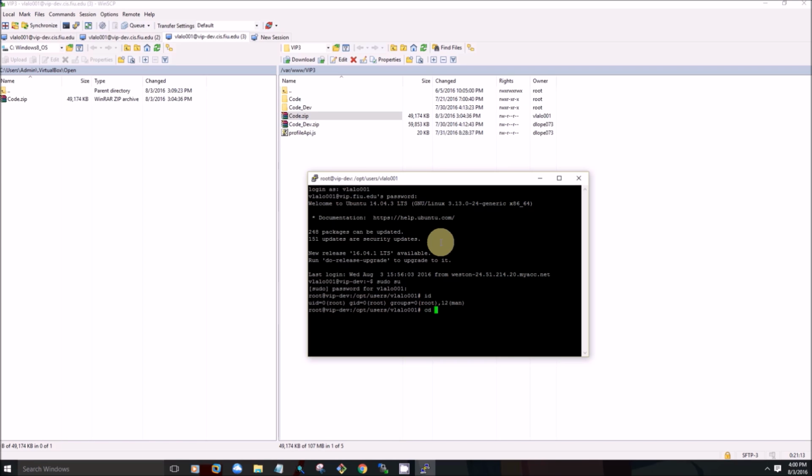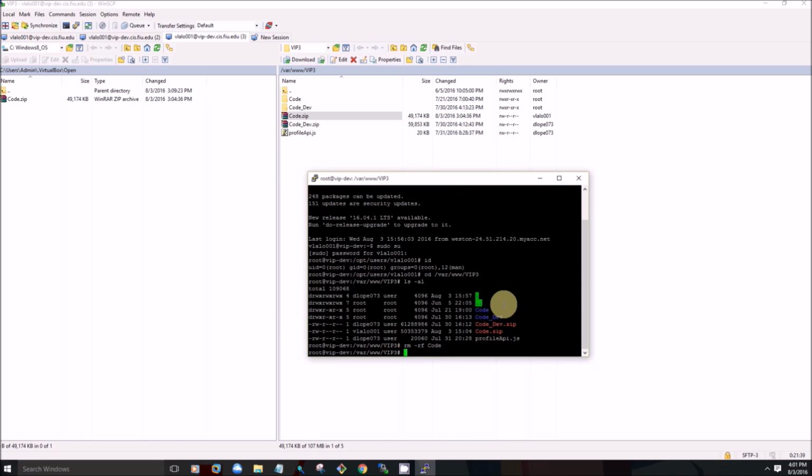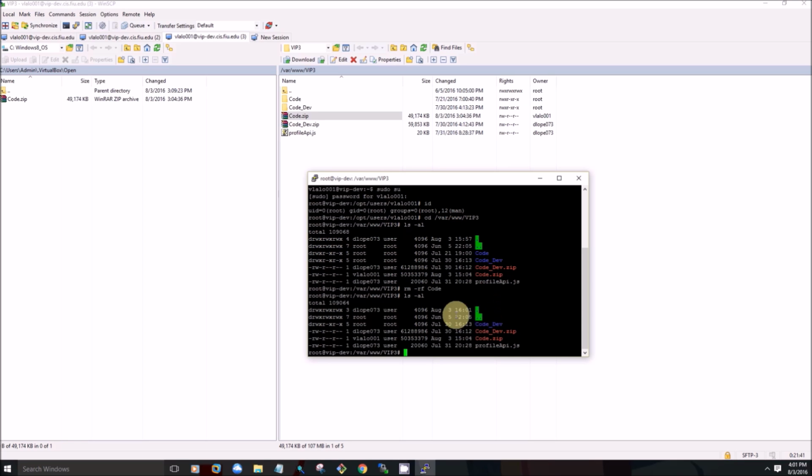So we have to change directory to the folder where we store VIP files, and that folder is /var/www/VIP3. Type ls -al to verify the contents of the folder. Alright, so first we want to delete the code folder because that contains the old code. So type rm -rf and the name of the folder, which is code, and press enter. And now we see that it's gone.